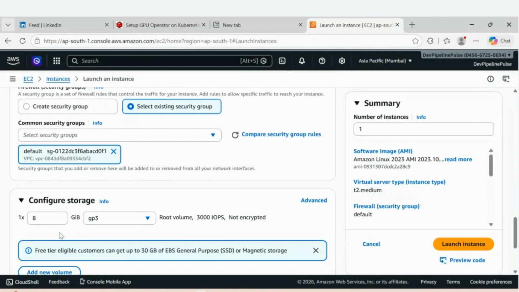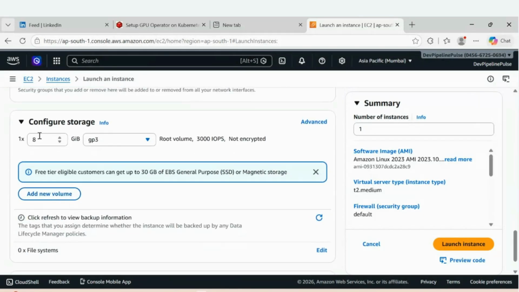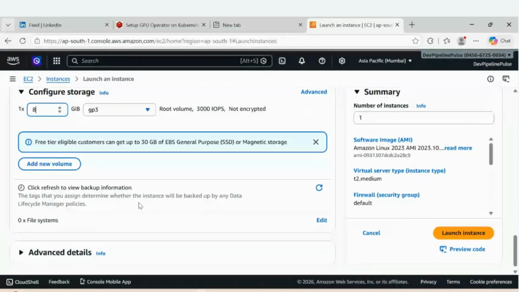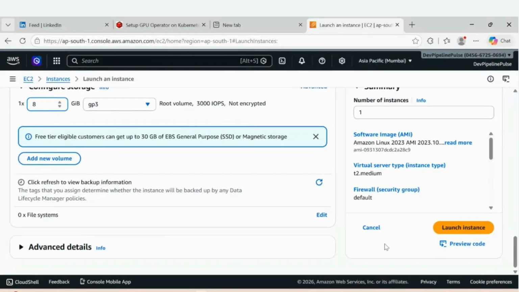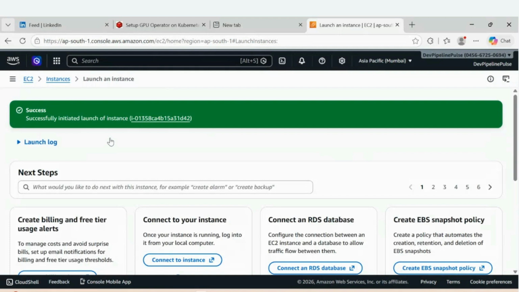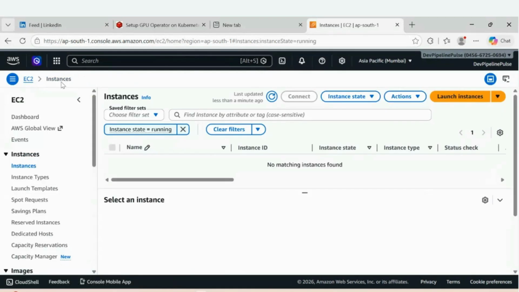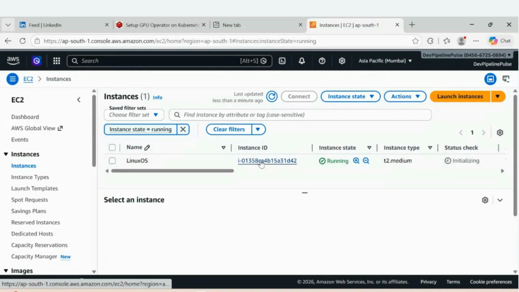But here, storage. In the storage, 8 GB memory is there. I'll just take 8 GB, it is enough, because today we are just going to download one image. We have to store it, correct? To store an image, it will not take much. Max to max, 8 GB is enough. Okay, now I'll go and launch. The moment I launch, my instance will get ready. If you click on instances here and refresh, see, my instance got ready.